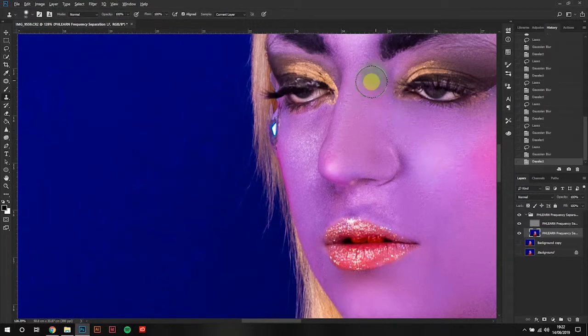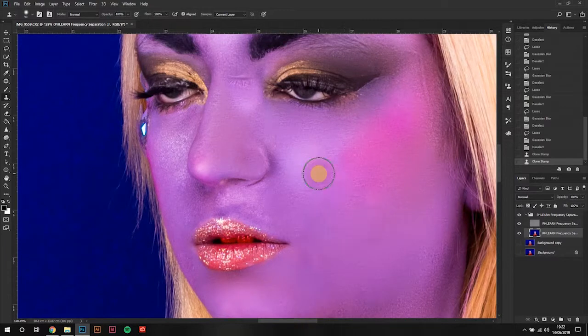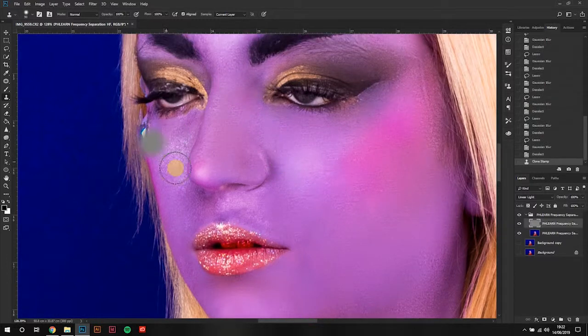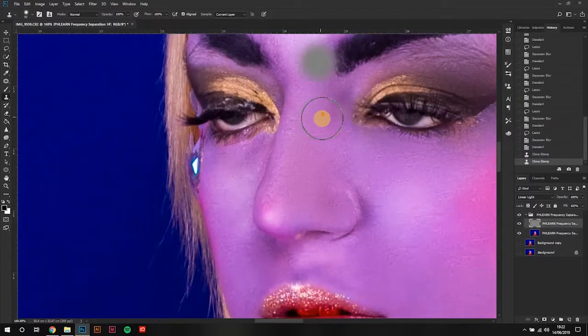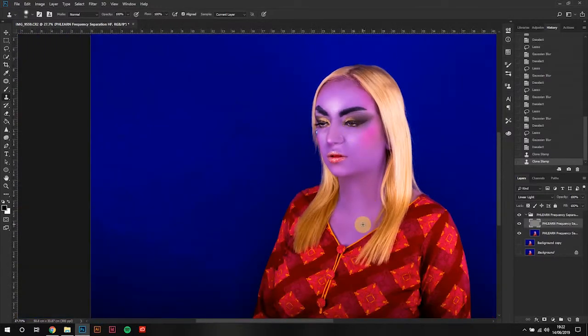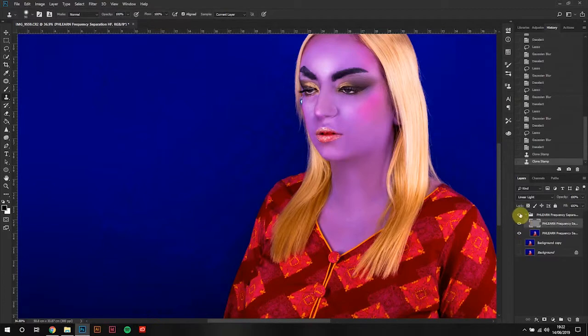Oh dear, got a little bit of misplaced eyelash texture. Oh, I know what I've done. Silly me. Was on the wrong layer. Classic Photoshop blunder. So we've still got texture to the skin, but it does look a little bit smoother.